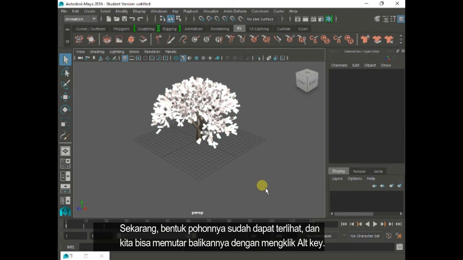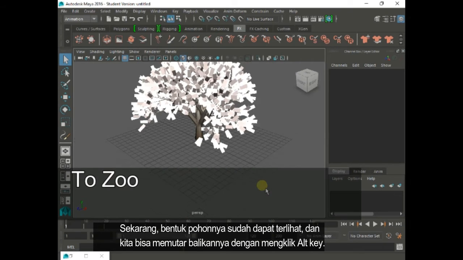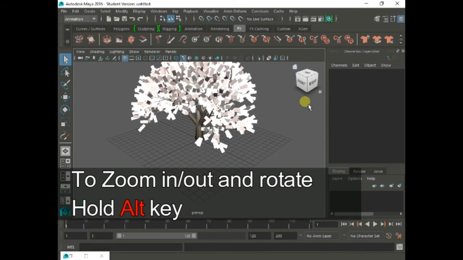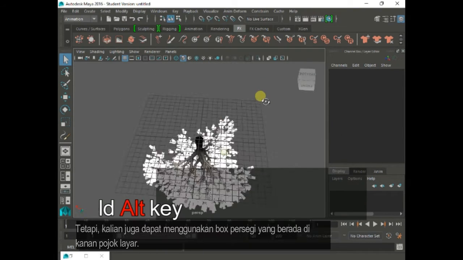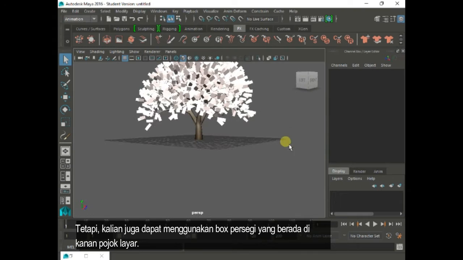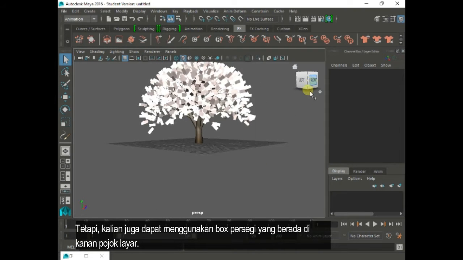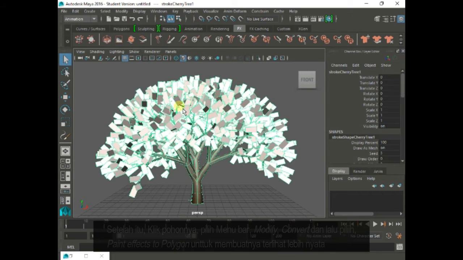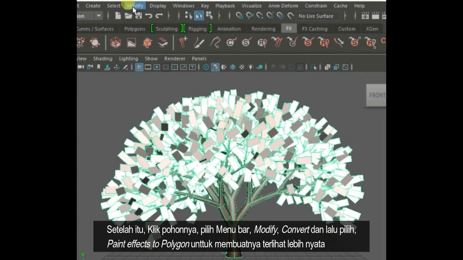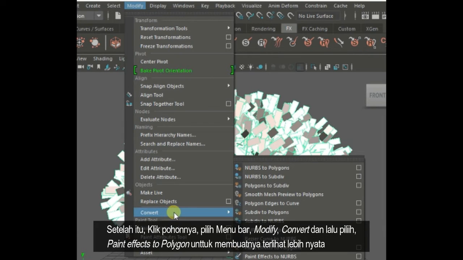So now you can see the tree and you can rotate it by holding the Alt key and dragging it. However, you can also use the square box in the right corner if you use Windows. Next, click on the tree, select Modify, choose the sub-menu Convert and then Paint Effect to Polygons to create a more realistic tree.